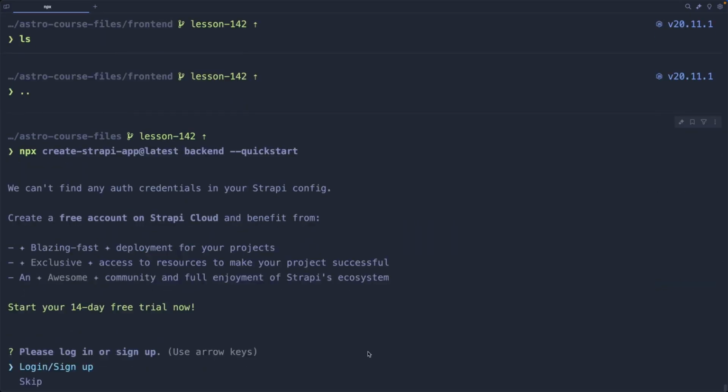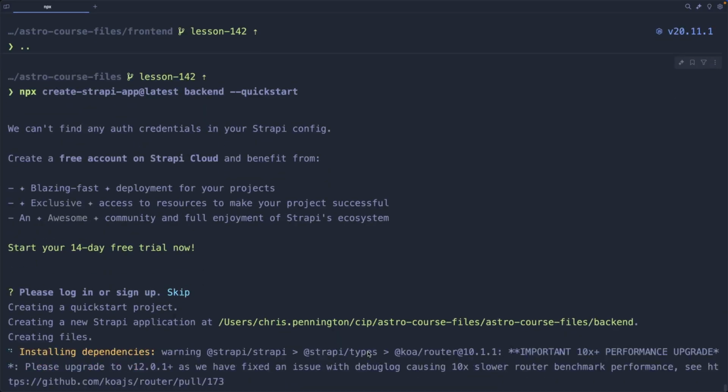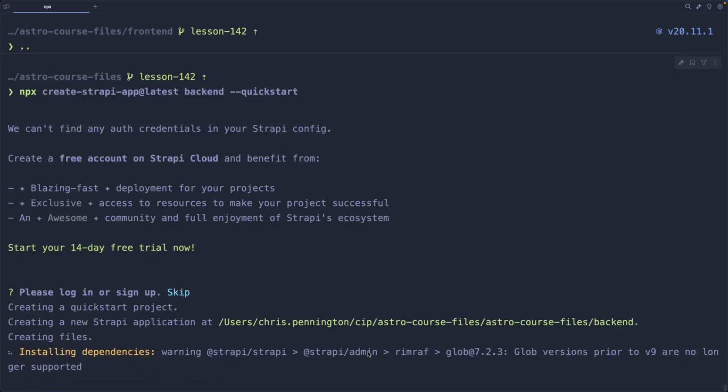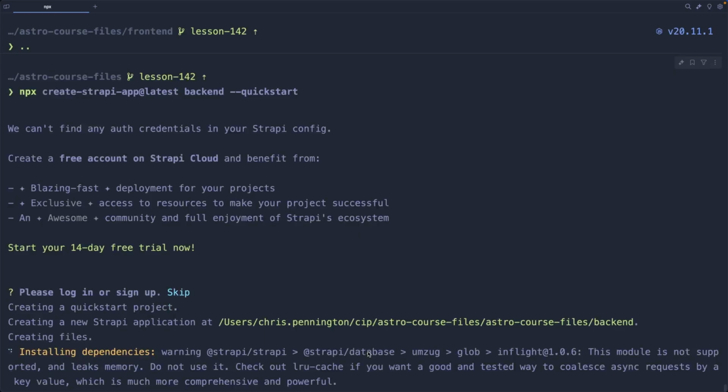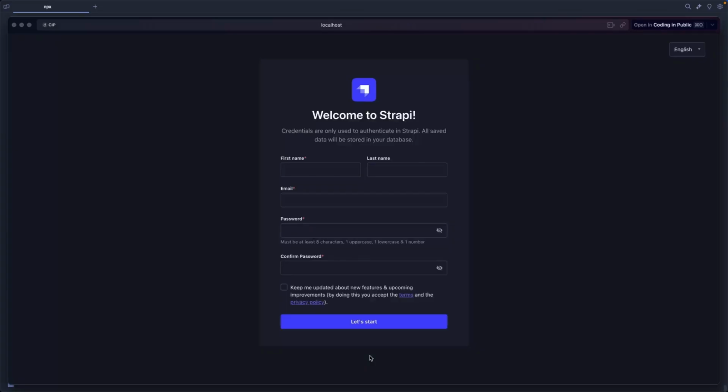The first thing it's going to do is ask us to either log in or skip this. I'm just going to skip it. You can log in and get like a free 14-day trial and then use their hosted service if you want to, but you don't have to. Like I said, you can just host this yourself if you want. And so what we're going to do is let this install, and then it will pop up with a browser window, which will ask us to verify with an email address. All right, that does take a little bit of time, but it should eventually pop up with this.